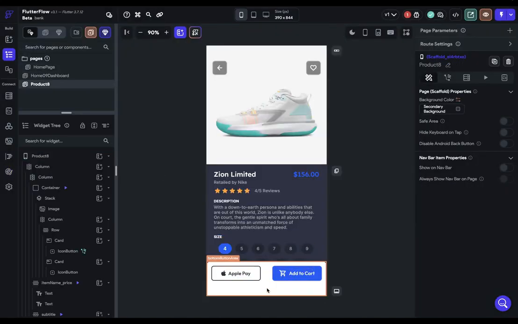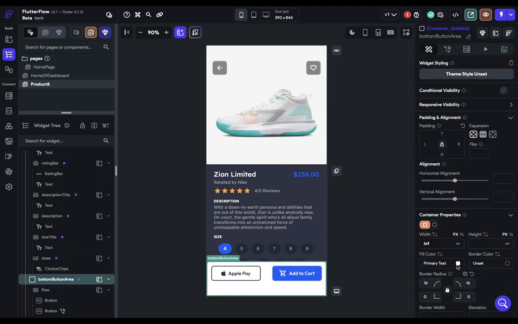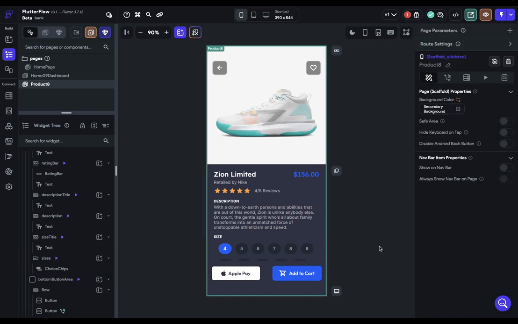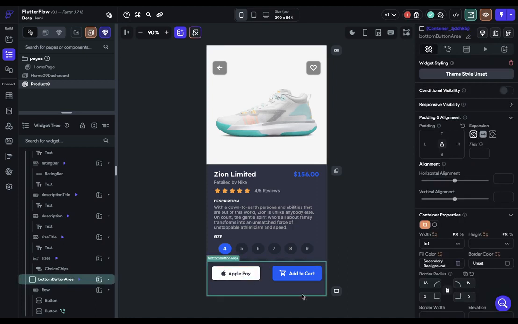Come in here and grab this bottom button area and set it to secondary background. But that's not exactly right because the contrast ratio between this and the background is not great. And you've got some options here. You could add a greater drop shadow, maybe a border. You could bump up the fill color here to be lighter, which maybe means that you need to add in additional color in your custom colors.